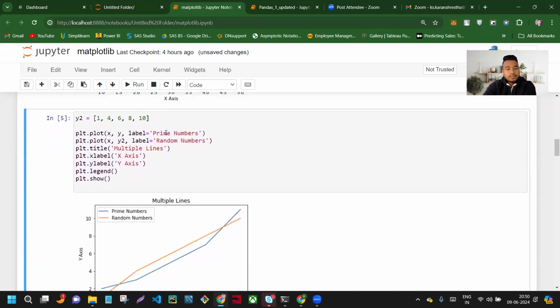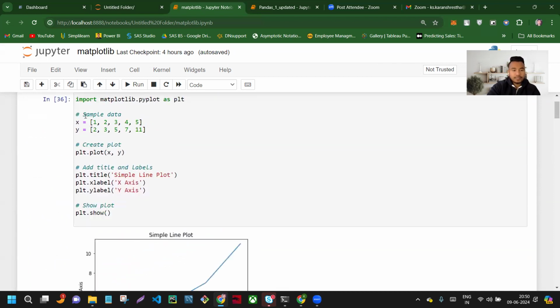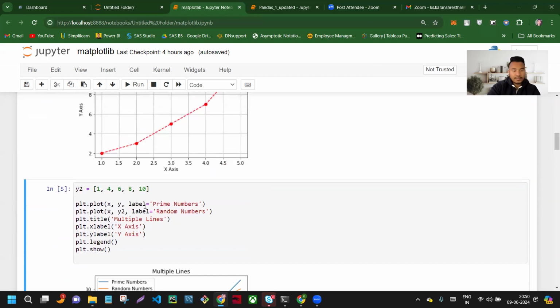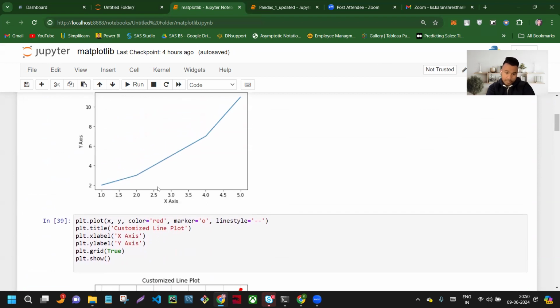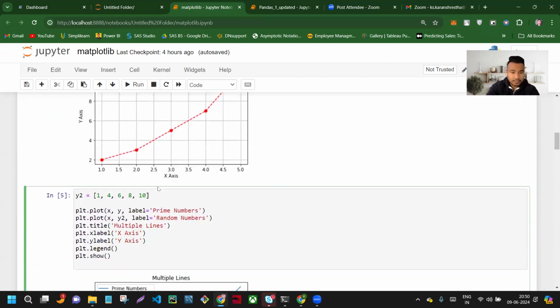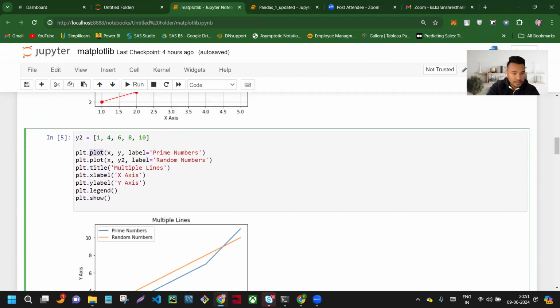Now second is to draw multiple lines within one graph. For example, here x comma y is the same data. Plot x comma y and label it as prime number, and plot a second x comma y and label it as random number. So you can pass the label also. Here we didn't pass anything before because we only had a single line in a single graph. Now we have called plot two times.